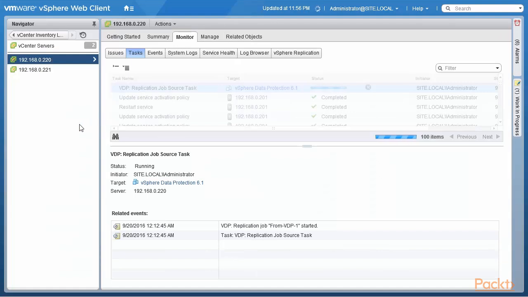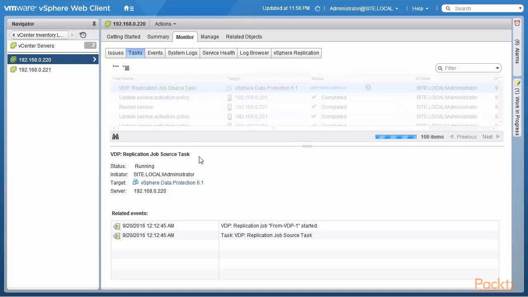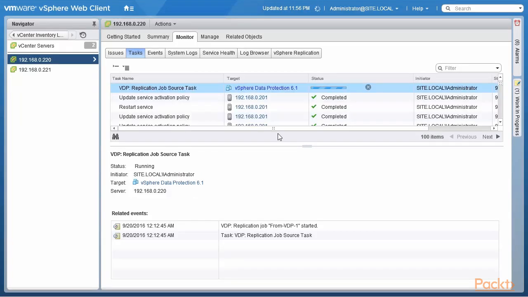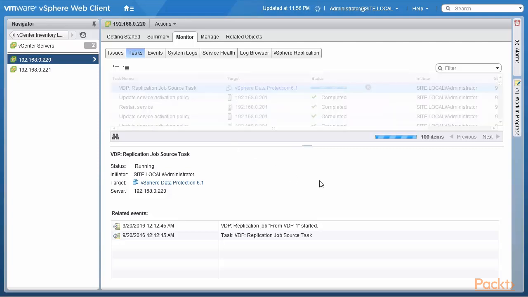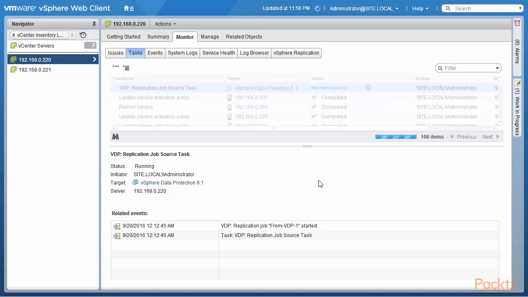And now you can see when we monitor the job on the sending vCenter server, we see that the VDP replication job source task is running, status is running, and we shall pause until it actually completes. So here it is, vSphere data protection, replication task has begun. So that replication of the backup has actually started, and that's the way one configures, initiates those jobs.